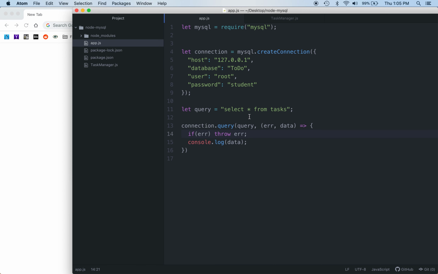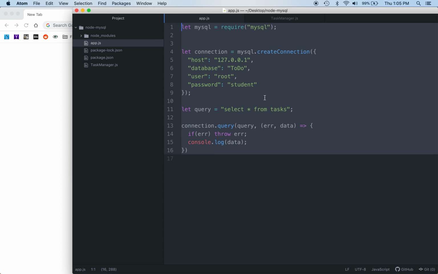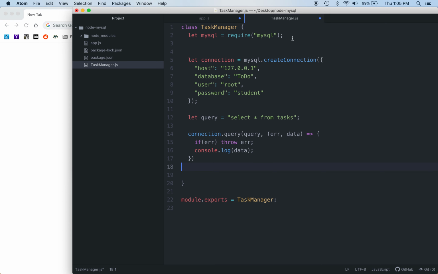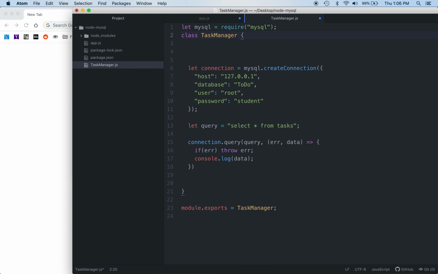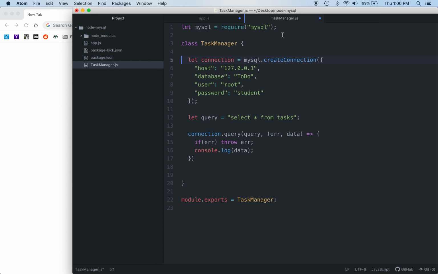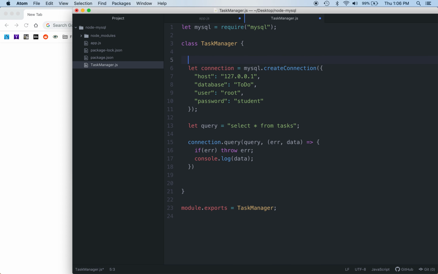And then the idea would be all of this code that I have here would end up in my task manager class. So I'm going to cut this from my application and move it over into my task manager. And we're going to have to move things around a little bit. So the require statement I'm going to move to the top before the class definition. Clear up some empty space. And then what we have here is a method to get all of the tasks. So I'm going to have a method called allTasks that doesn't take any parameters.